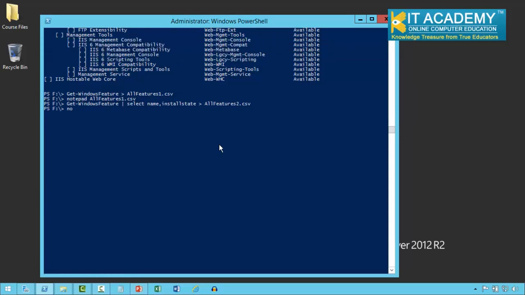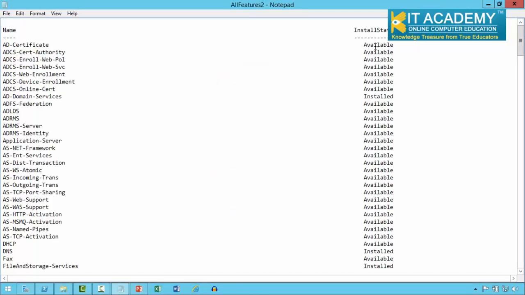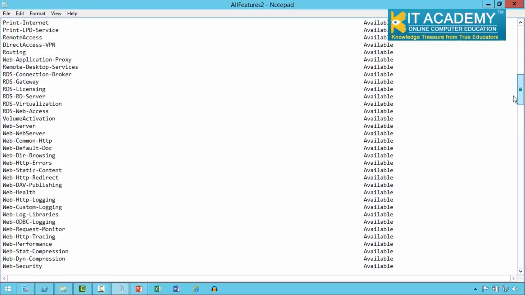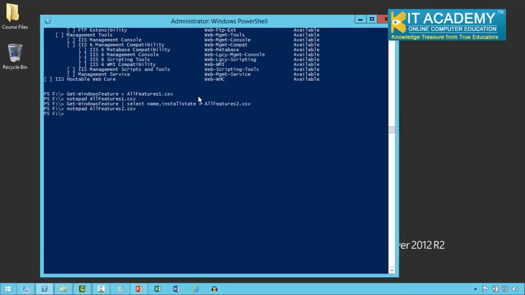Once it is done, you can simply say notepad all features 2.csv, and that should show me the information about my name and then the install state. So this is how you can export the information of specific columns.